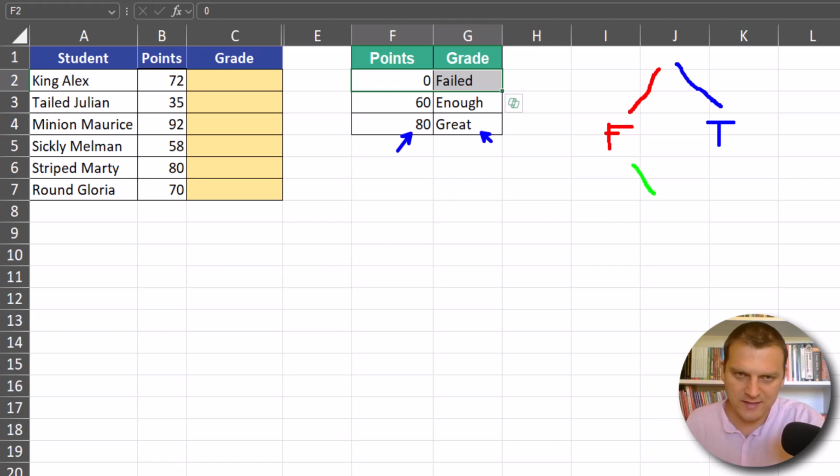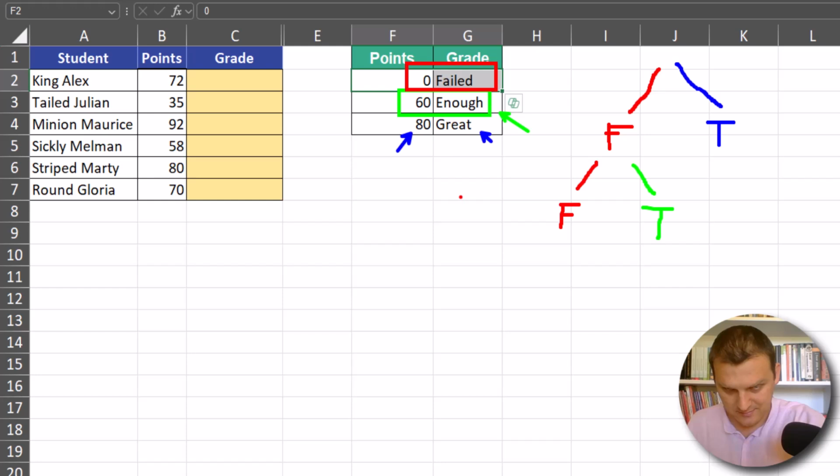We can once again check, but this time if the number is greater than 60. And if it's true, we will get the enough result. But if it isn't true, so we get a number below 60, we will be failed. Our student will fail the exam, and in such a manner we can get our results.